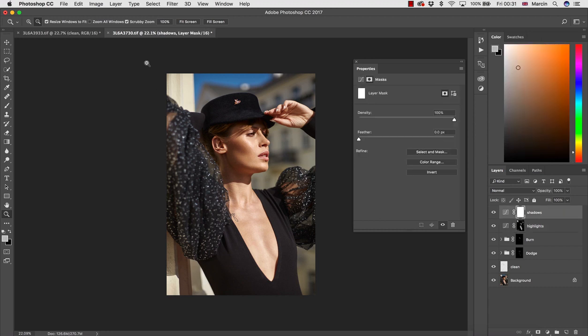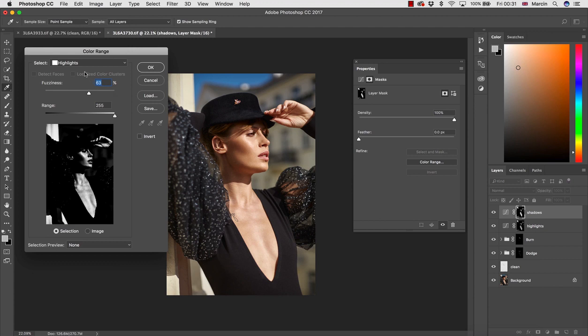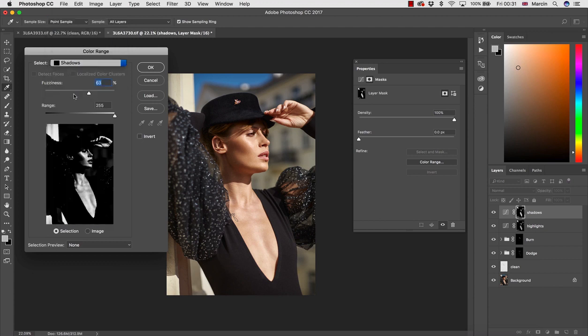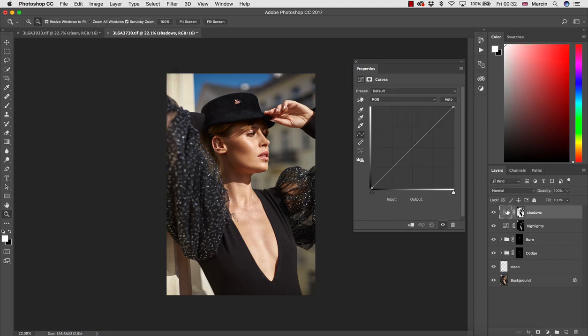Next step, shadows. I'm going to shadows. I'm going to once again select color range, and this time I could invert the highlights, or I can go to shadows and this time range down to 0 and go up with fuzziness. And let's see at which point the shadows will have the best definition, and we are around this, I believe, somewhere here. Hit OK, and now slightly define the shadows just like this.